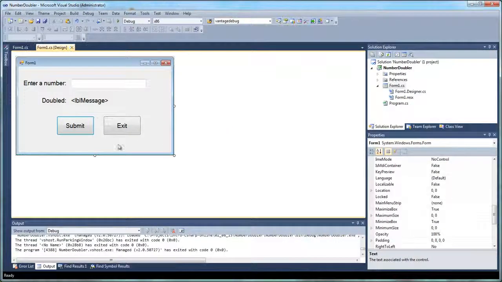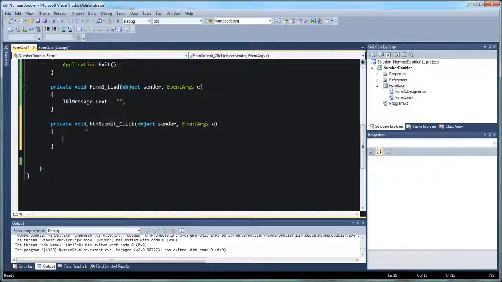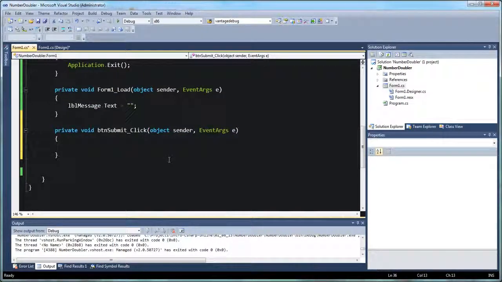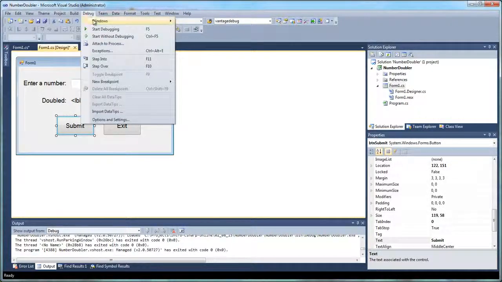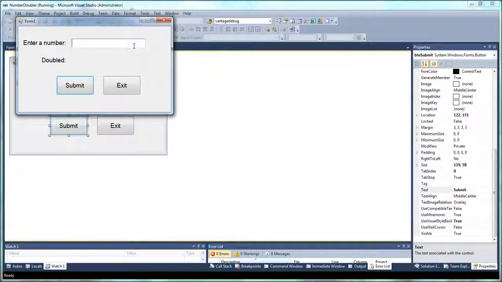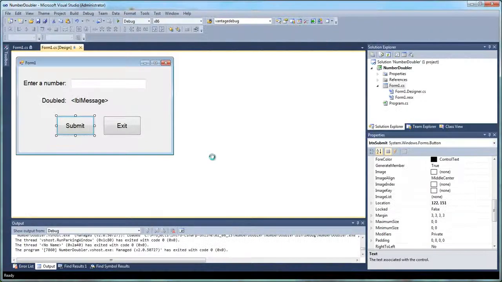I'm going to double click on my submit button so we have some code to work with, and so we can start typing some things out. Now, if we wanted to, we could run this program, and when they type in 56, we could click the submit button and we could in fact display 112. We could cheat and sort of make it look like the application is really doing what we think we're doing.